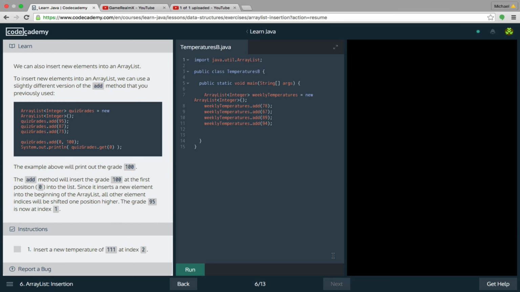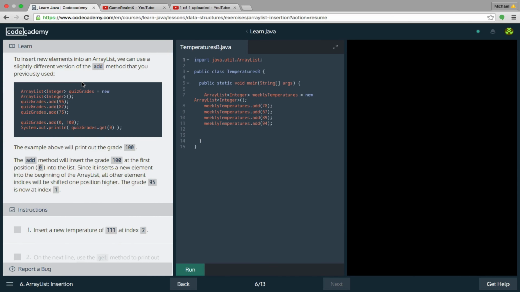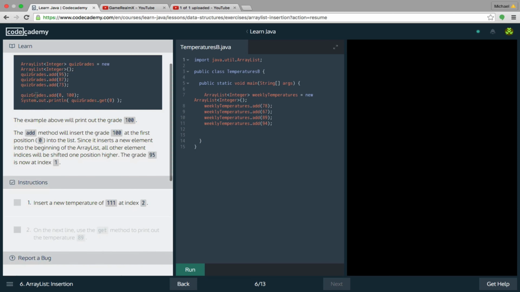Next, you can also insert new elements into an array list. To insert new elements into an array list, we can use a slightly different version of the add method that you previously used. So quizgrades.add(0, 100). The example above will print out the grade 100.